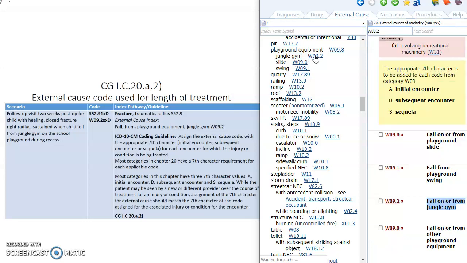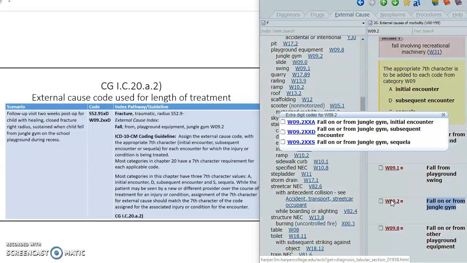Now that is not a complete code either, and as is our practice, we will check this in the tabular, and we will come to find out that W09.2 does require a 7th character. So we need to match our 7th character for this code to the injury code, and this is a follow-up or subsequent encounter. So we will add a D in the 7th character position, and our entire code then will be W09.2XXD. And that is your example of Coding Guideline 1C20A2.